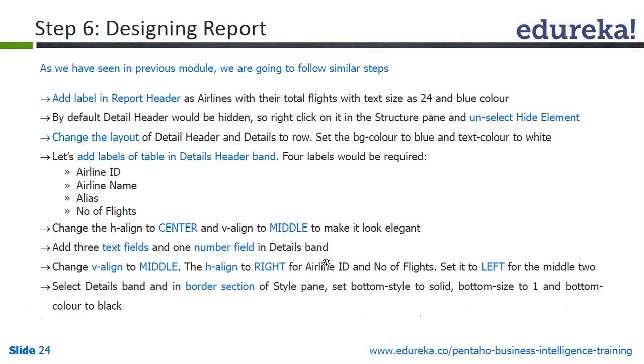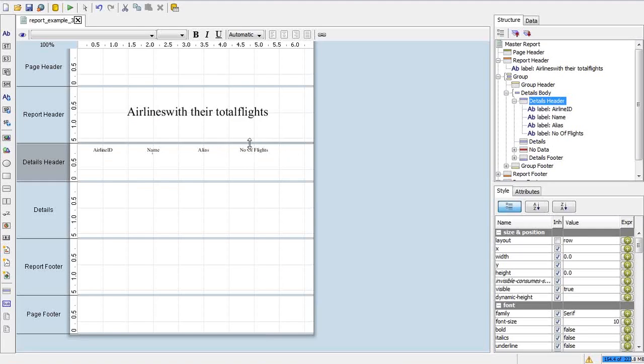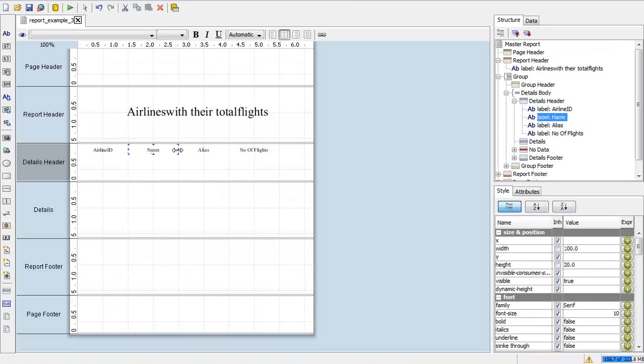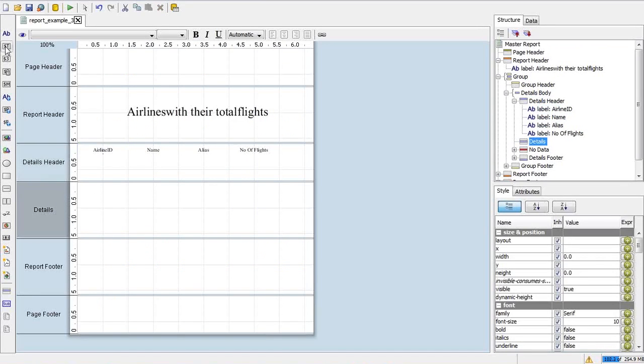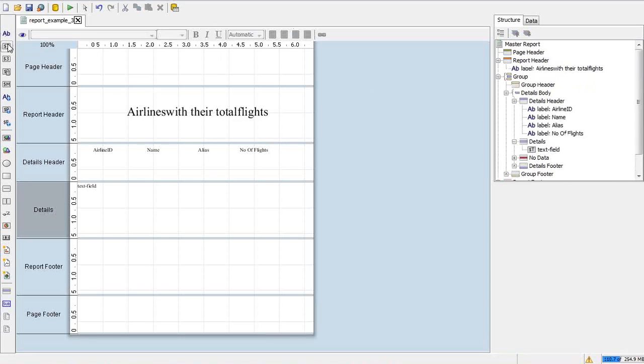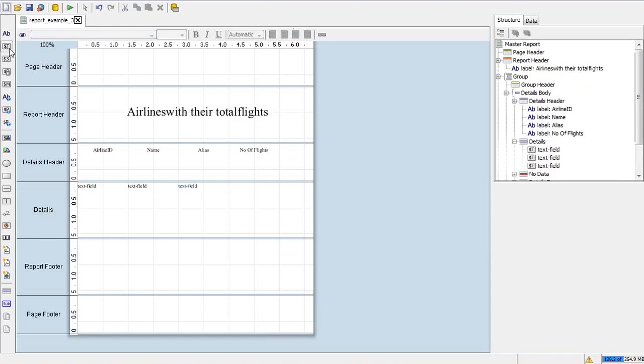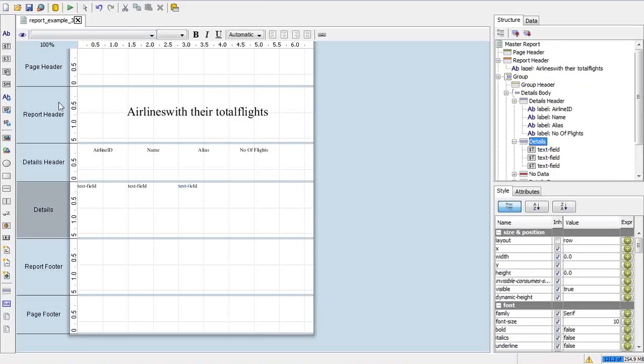Now add 3 text fields, 1 number field. So first 3 are text fields, and last one is number of flights. Now this name and alias are going to be little wider, so we will change them after adding the text fields. So first 3 are text field, so we are adding details, adding text field, then again select details, 1 more text field. Okay, so because we haven't changed the layout to row, it has overlapped. Now again add 3rd text field, and now we have to add numeric field.